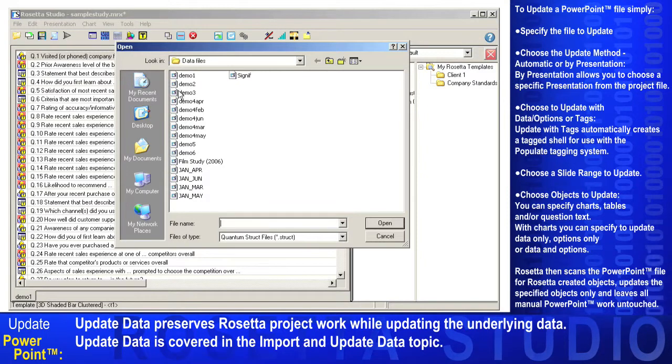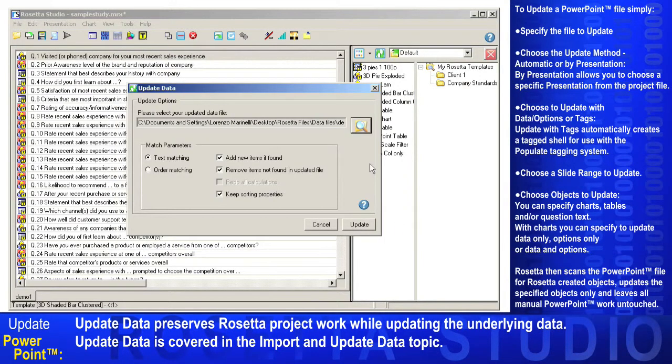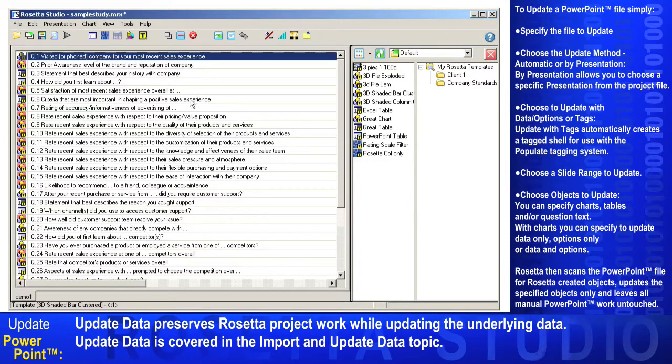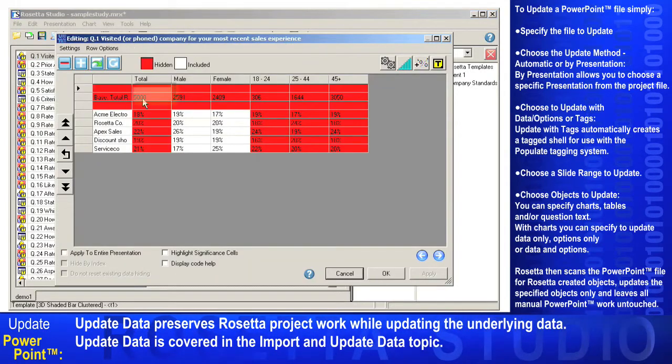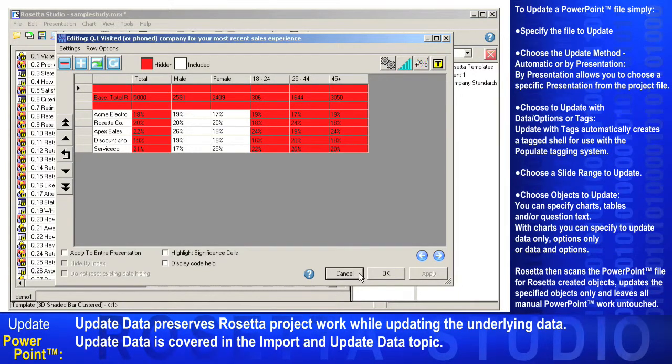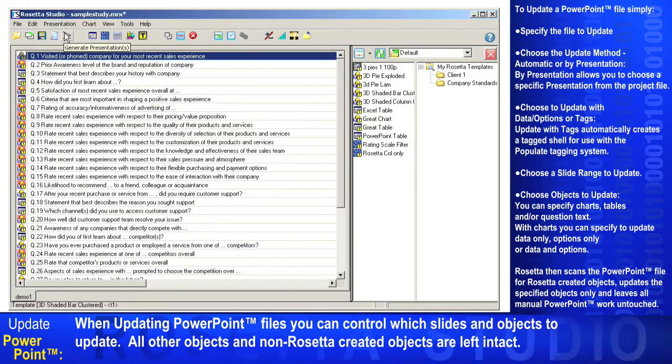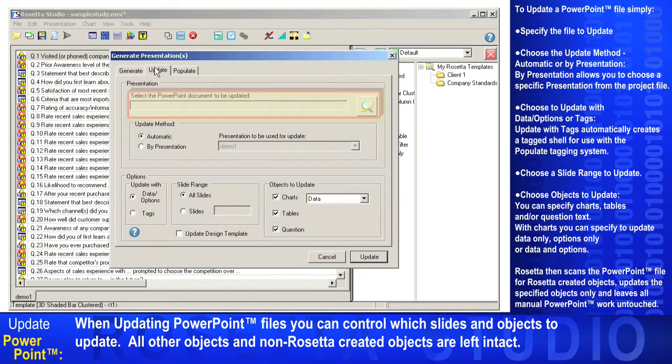Regardless of the reason, we're able to update the data file and still keep the manual work done in Rosetta intact. If we update the data and jump back into the data editor, we can see that we now have a total of 5,000 respondents. Now that we have new data read into Rosetta, we still have to contend with the manually customized PowerPoint file. Using the update facility, this is a breeze.